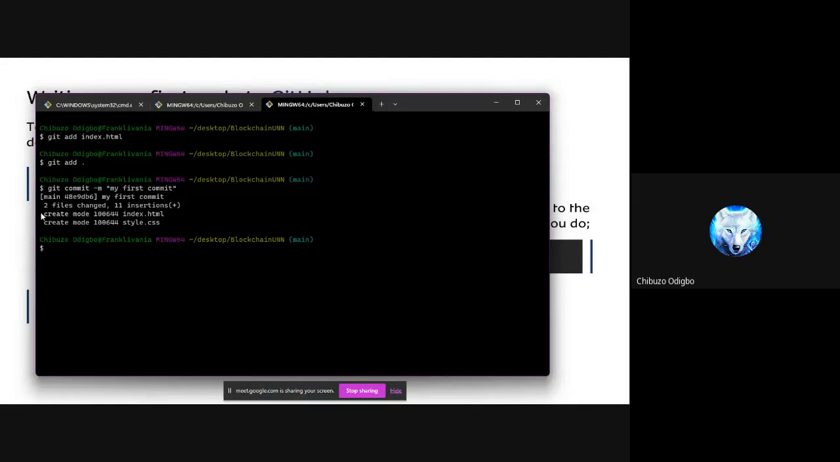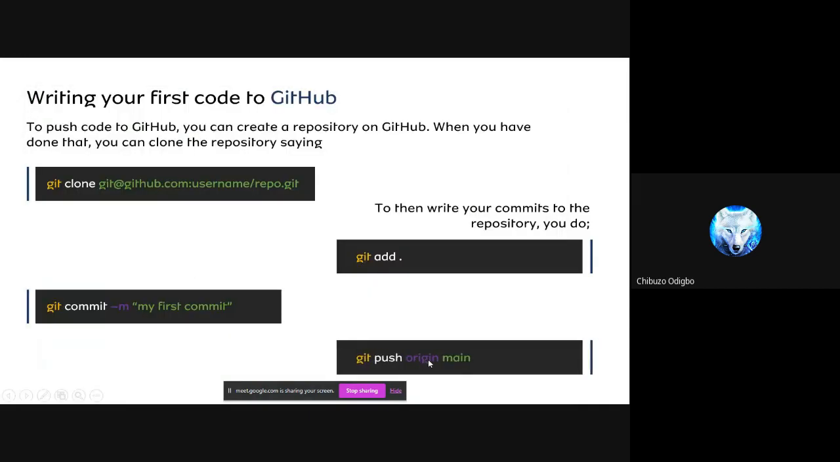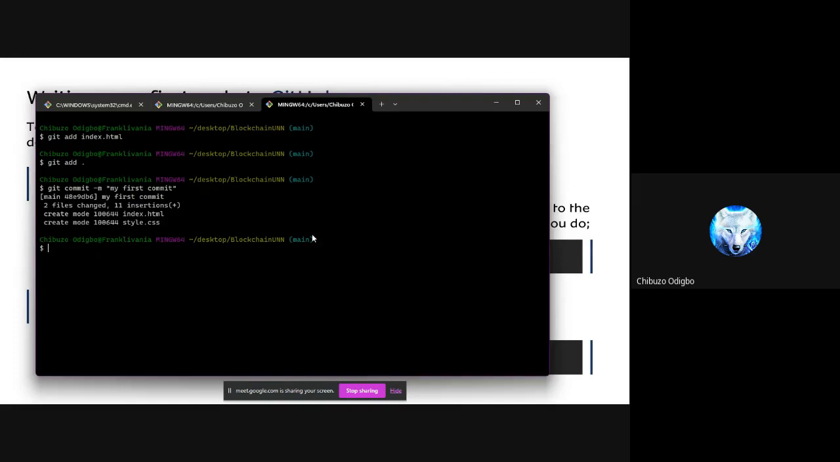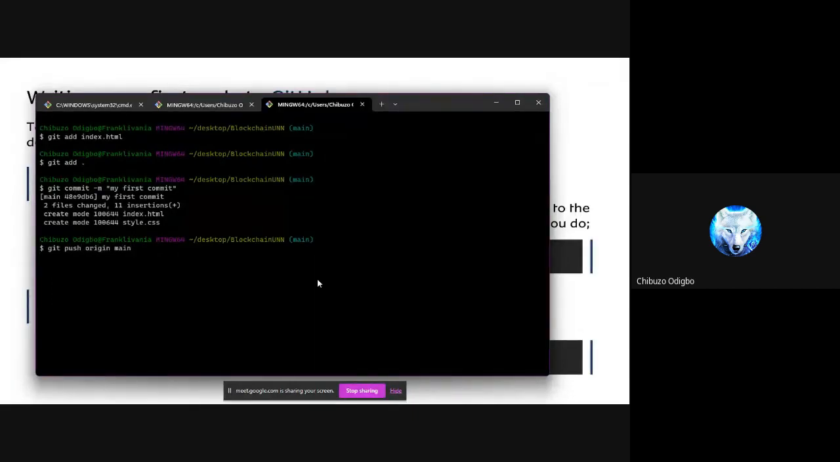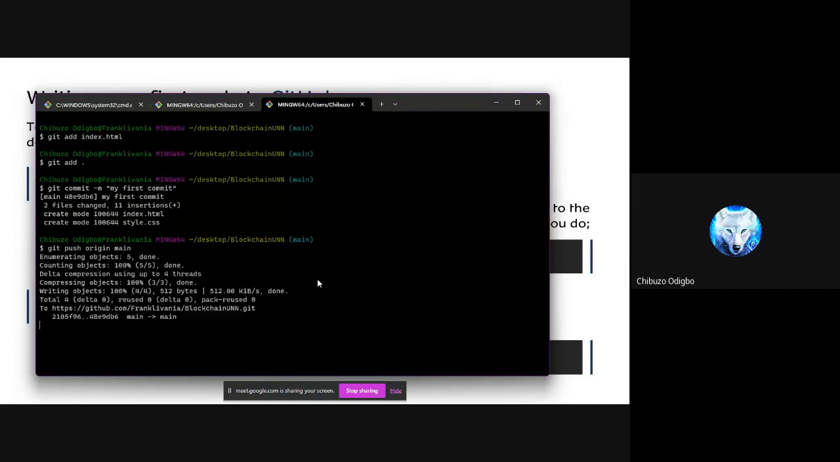It's very paramount that you know how to give good commit messages. It now tells you that it has 2 files changed, 11 insertions, and that it created index and created style. Then you now do git push origin main, because main is the main branch. So look at what it says. It counts the objects, compresses the objects, writes them, and then pushes them to main.